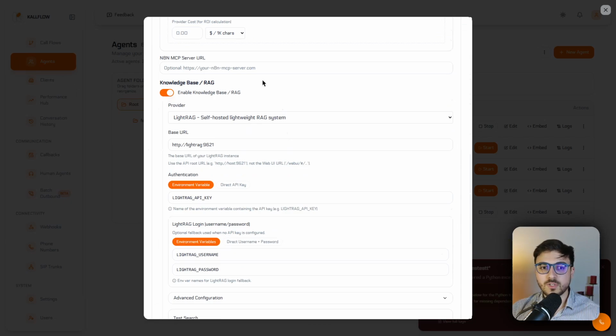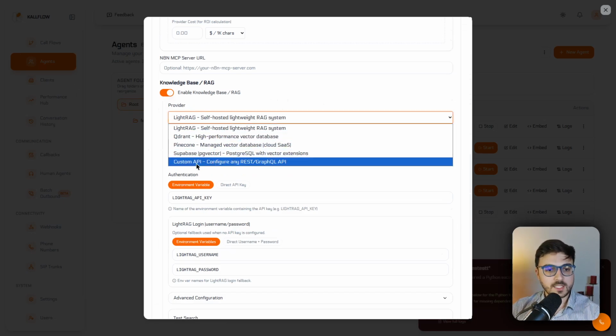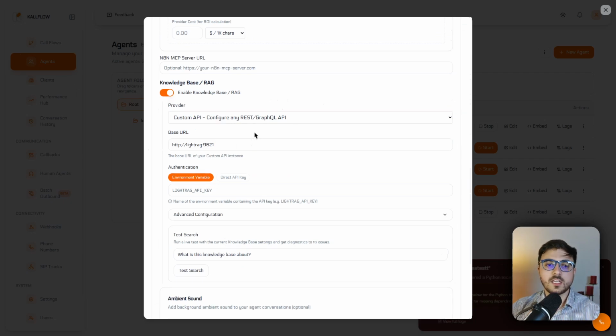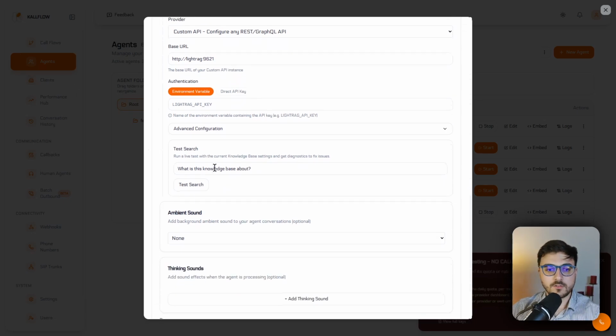The users would have to export everything and then import it into the system. It was just adding friction in the system. Okay, so that's why there are 4 providers, templates, and then you have the custom API in case you want to be connecting any other RAG system here.